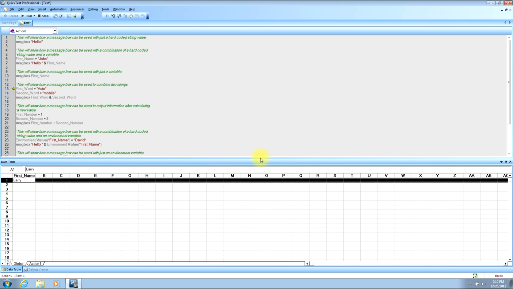Now the next example I'm going to show you is how you can actually concatenate two separate strings together on the same line as what you are creating the message box with. So I will just go ahead and step through the next two lines to assign the variables their values. For the first word, I'm using the word auto. And for the second word, I'm using mobile. So if those concatenate together correctly, we should see one word, and it would be automobile. Now, we'll go ahead and F11 through this.